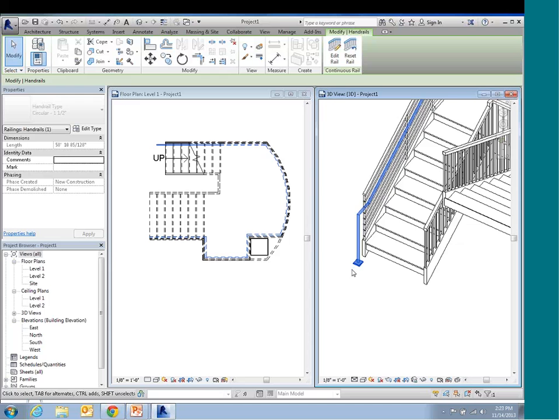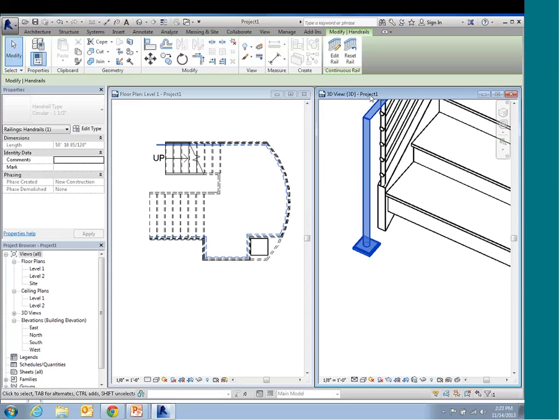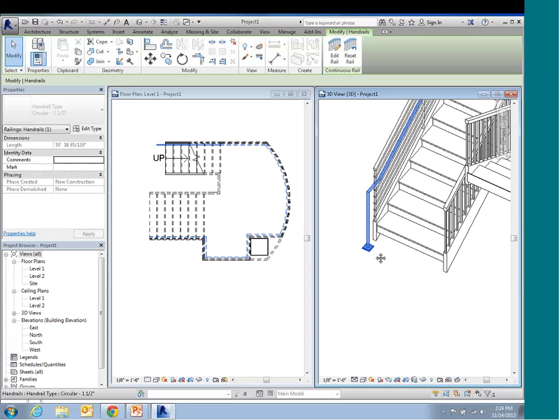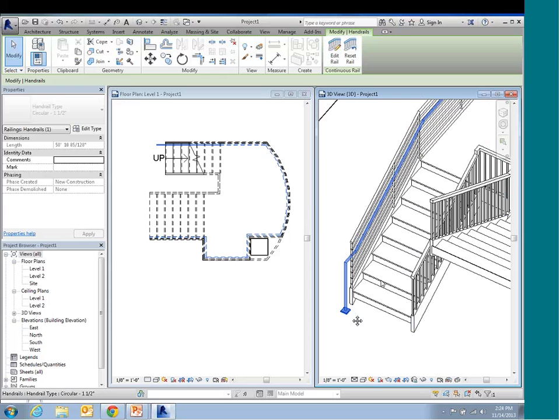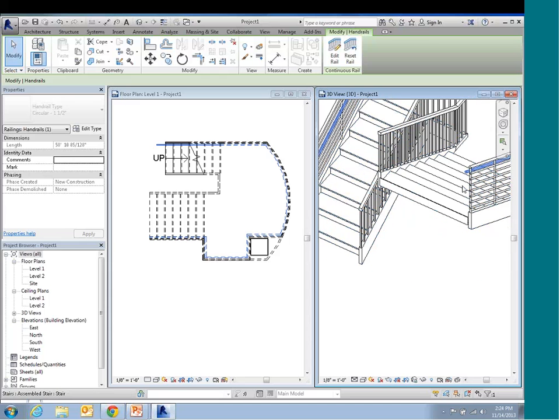Click OK, and there you can see the change to my handrail separate from anything else. So this is just on this one handrail, and I have the changes made to that end. And there you go. It's not made on this end, but I could go ahead and do that.